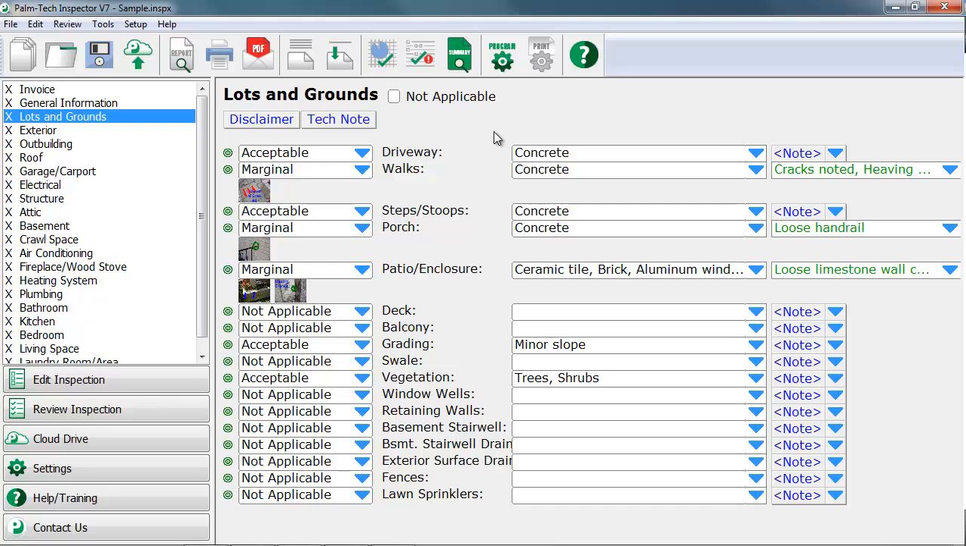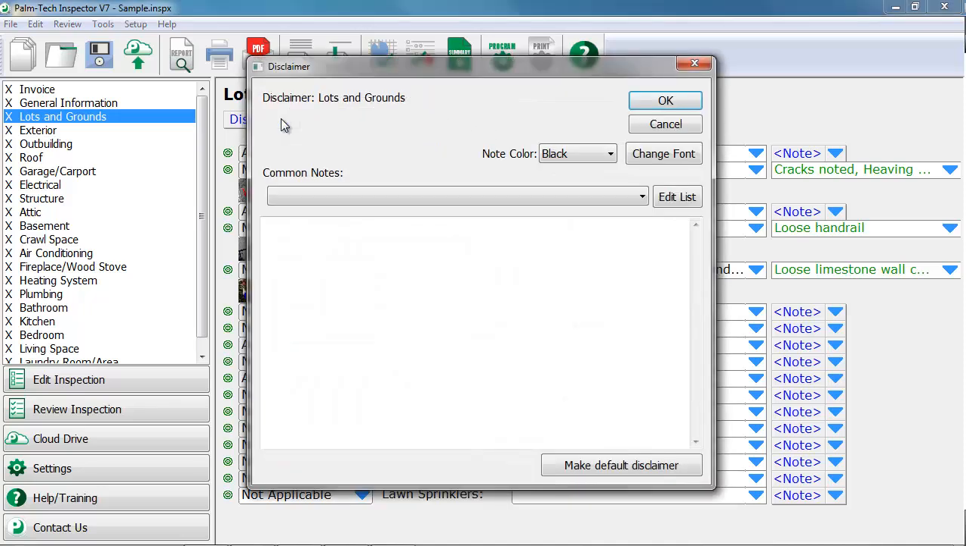To input information in a disclaimer section of a category, the first step is to have that category selected, and once you have it selected, you need to click on the disclaimer button at the top. We're already in the Lots and Grounds category, so let's go ahead and click on our disclaimer button. We are now looking at the Edit Disclaimer screen. In the large white box, we can type in whatever we want for the disclaimer. So for this example, let's go ahead and type in, "This is our Lots and Grounds disclaimer."